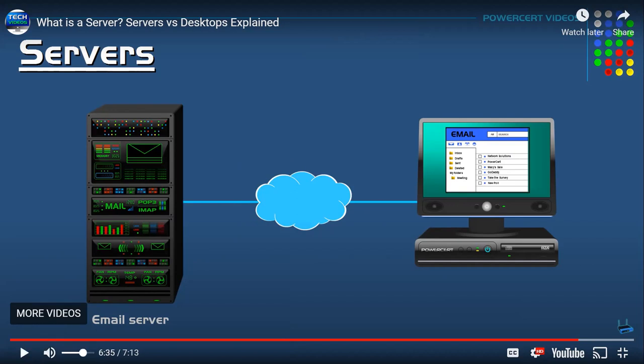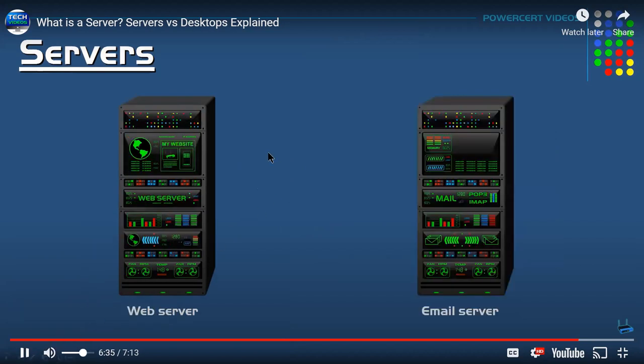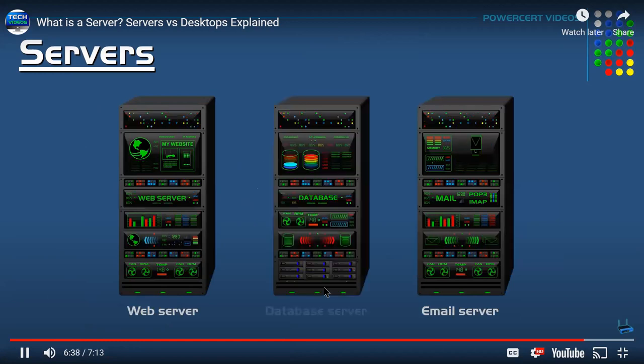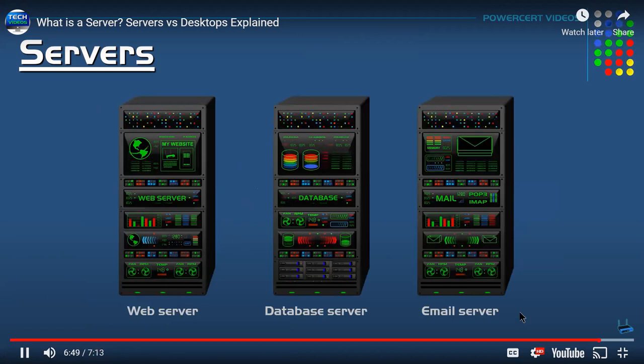And a database server is another type of server. This type of server stores data on the back end, and then it's retrieved from computers on the front end, for example, using queries such as SQL. So these are just a few examples of what servers do.